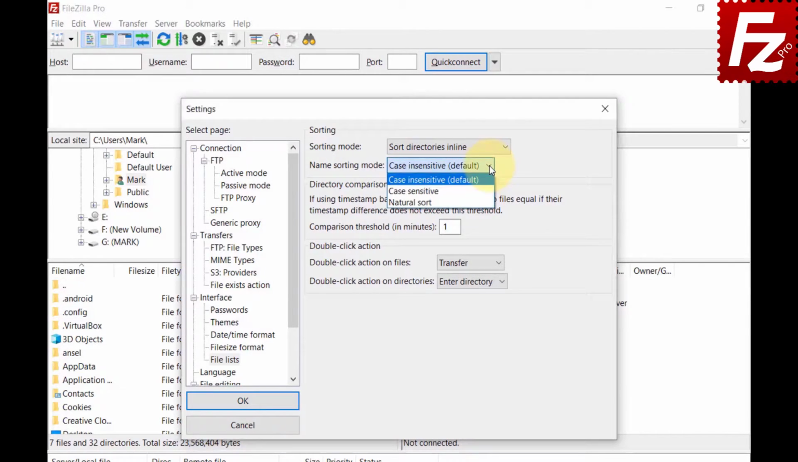With case insensitive, there are no differences between lowercase and uppercase letters. With case sensitive, uppercase letters are listed before lowercase letters. Natural sort is case sensitive and sorts whole numbers instead of only sorting digits.